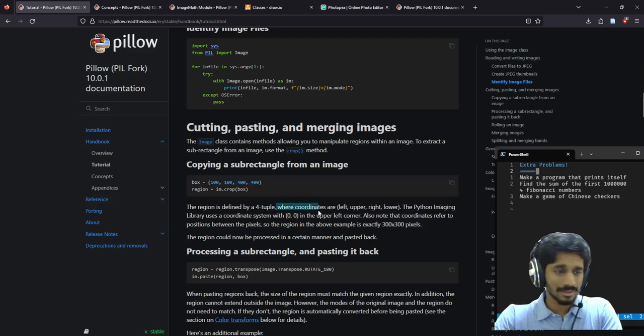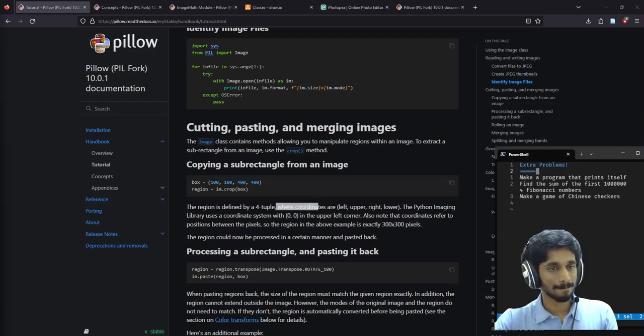Now this might be, I can explain the Selenium stuff after this. I thought I'll go through Pillow a little and then, yeah, I'll explain this after going through Pillow.